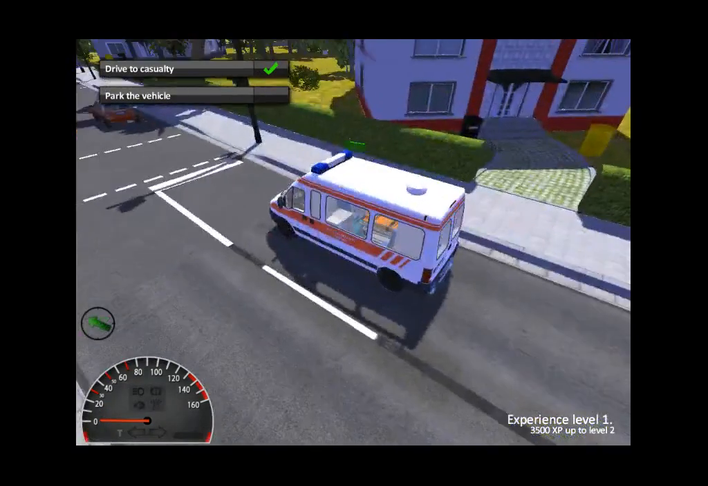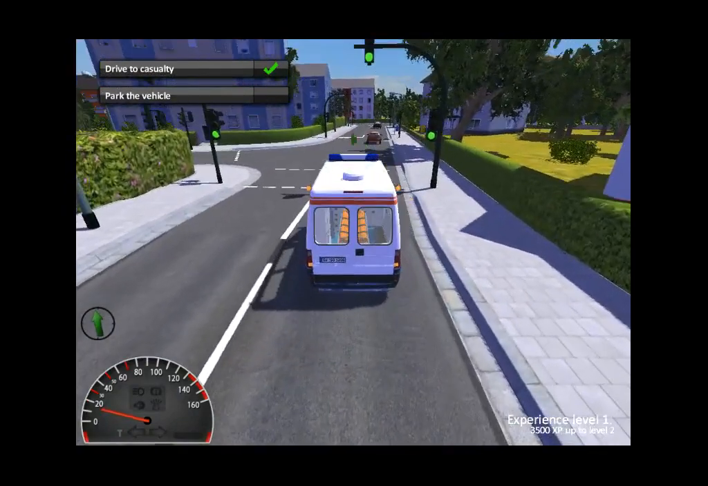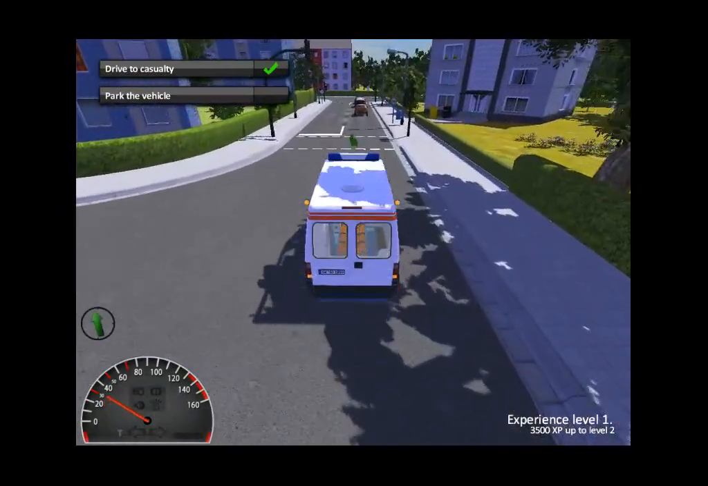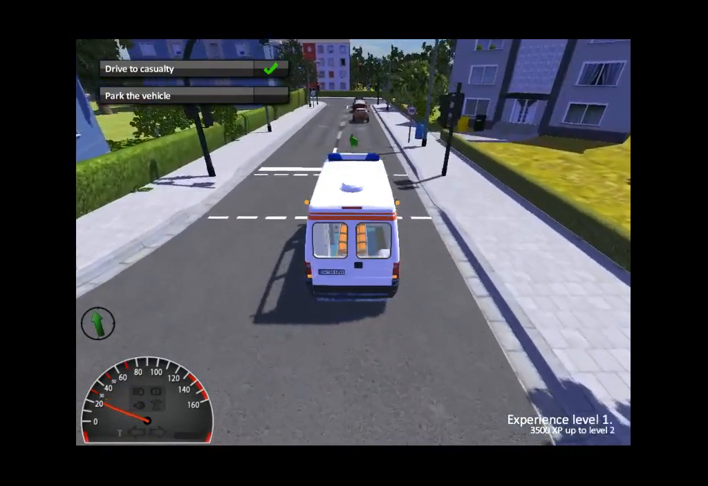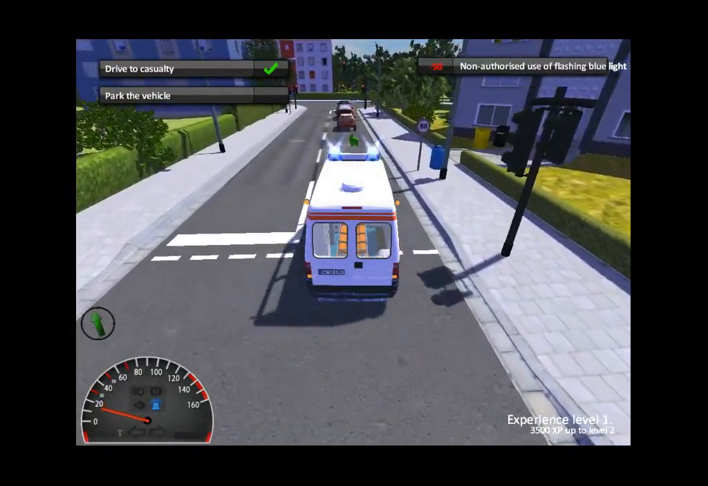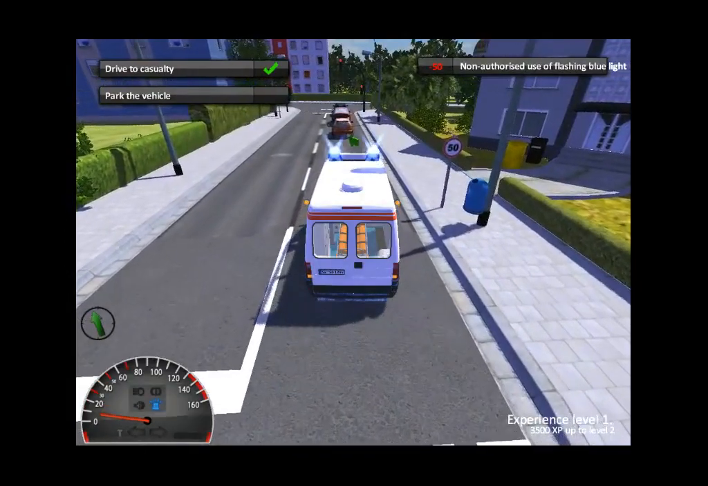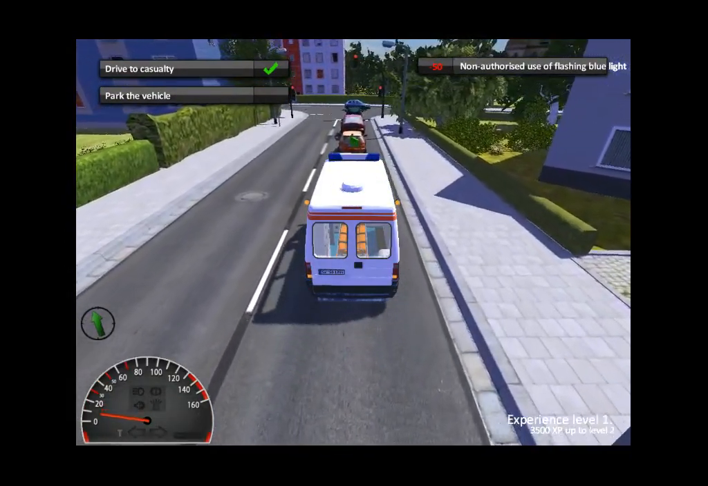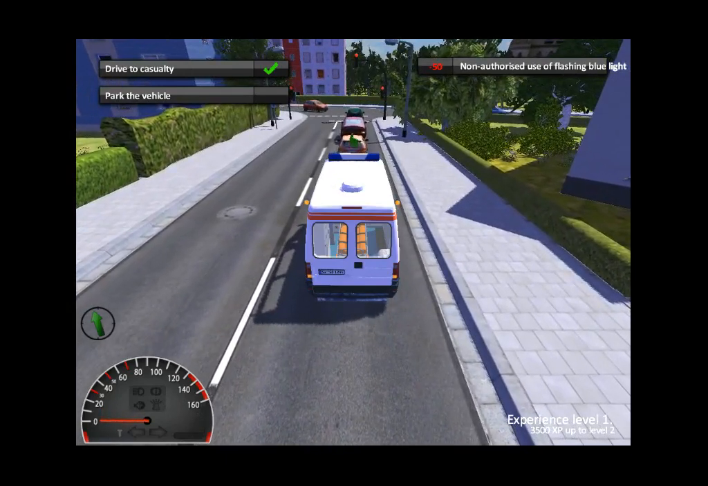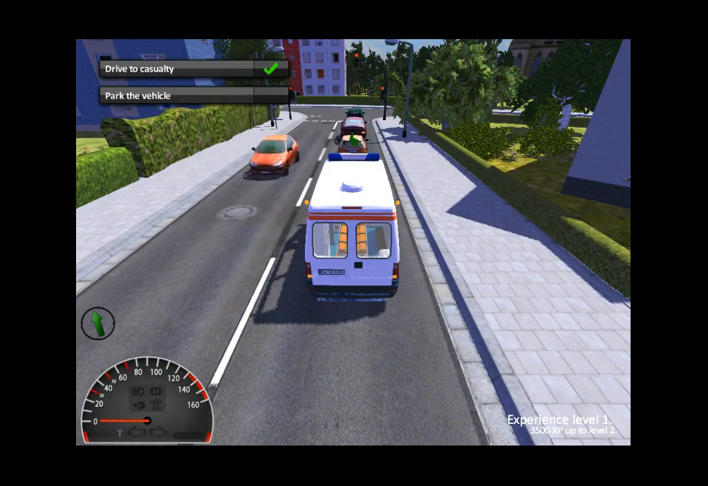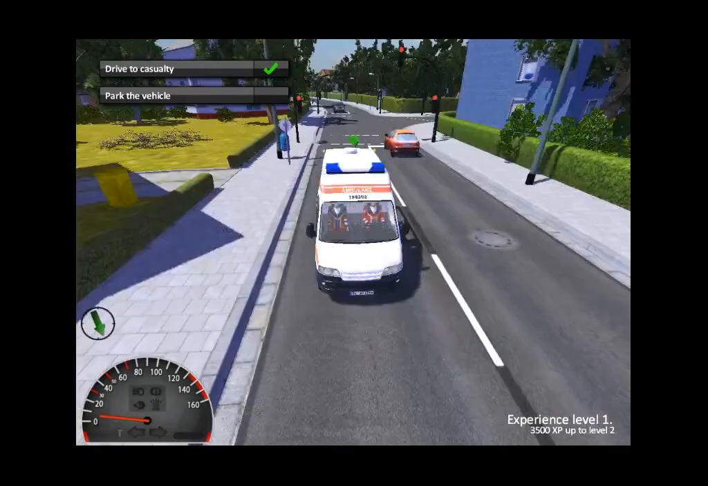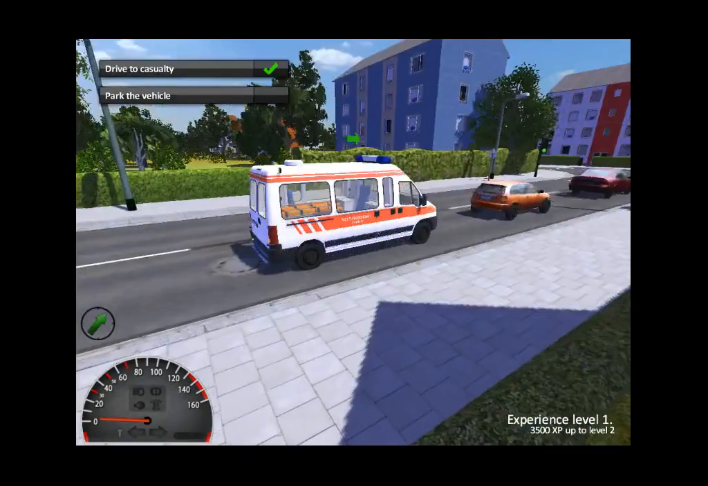What do you think of Ambulance Simulator 2012, Emergency Ambulance Simulator? Oh! Not authorized use of flashing blue light. I'm sorry, game. Using the bathroom on company time. Minus 50 points.